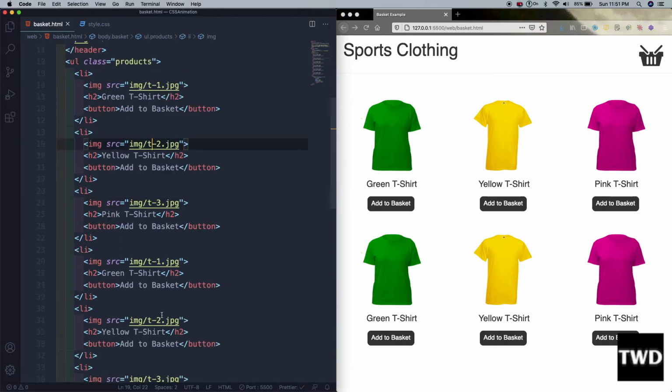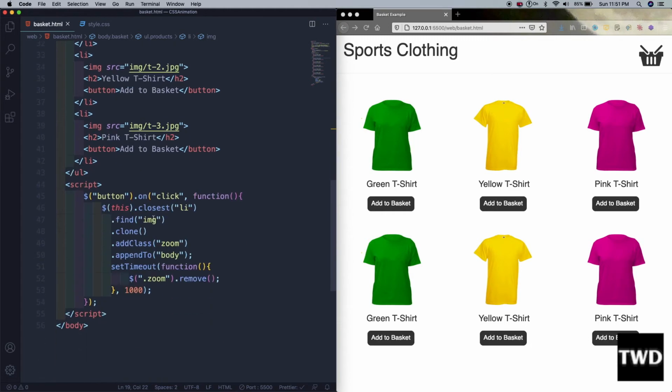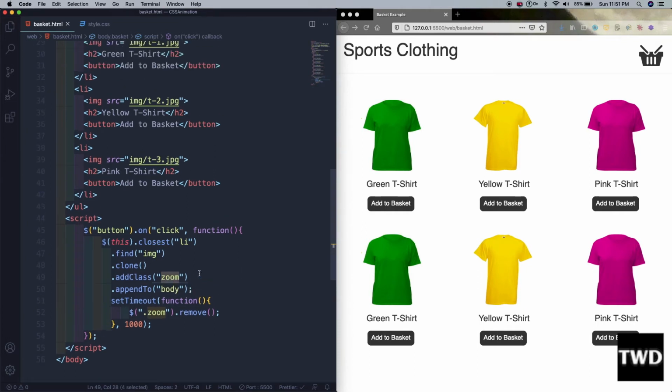We have a little script here. This script is used to create a class zoom. When the user clicks on any item, it will create a class zoom, and it will also remove it after 1000 milliseconds. So this simple script is there.